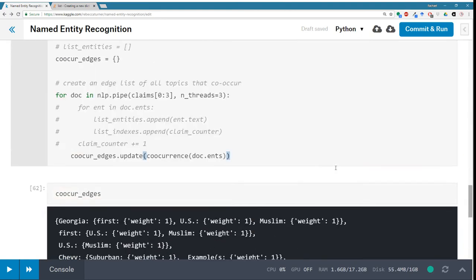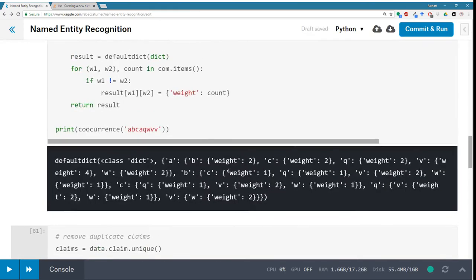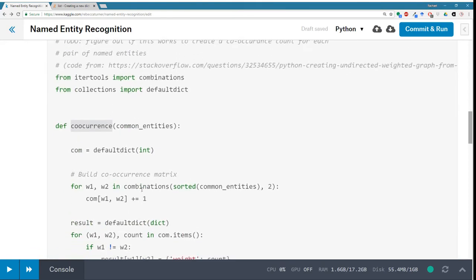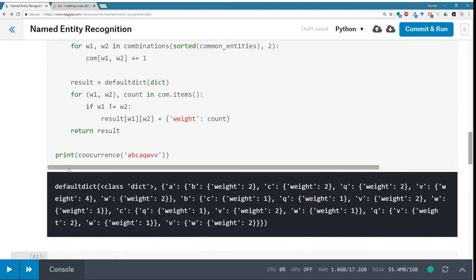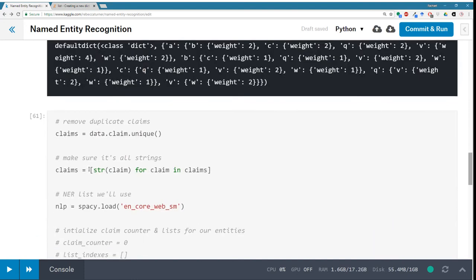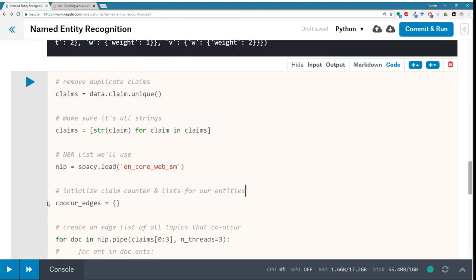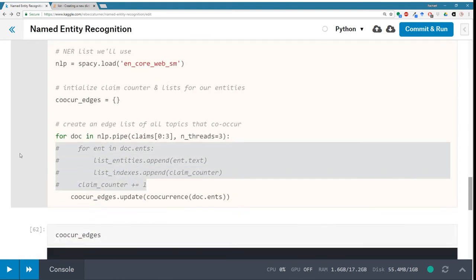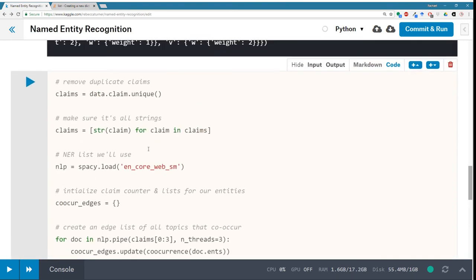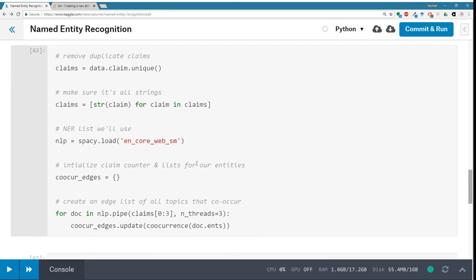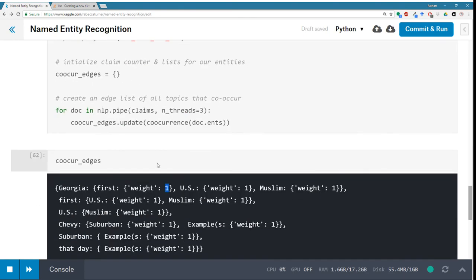So I'm gonna get rid of you. I'm actually going to leave in this little example because I think it's helpful. I'm going to get rid of this. All that work. That's okay. Oh, and instead of just doing the first four, I'm going to do all of them. And that's going to take a minute.